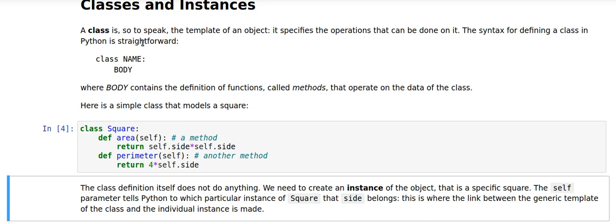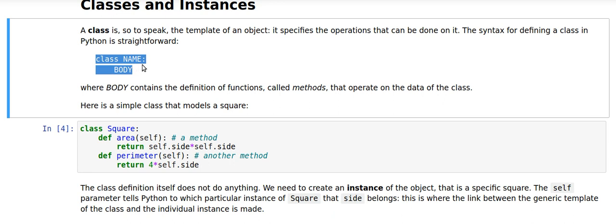Let's try to go over this together in some detail. What we see here is the pattern for declaring a class. This is somewhat familiar by now. This is a new keyword, class, and then there is a name for it, and then there is the body.